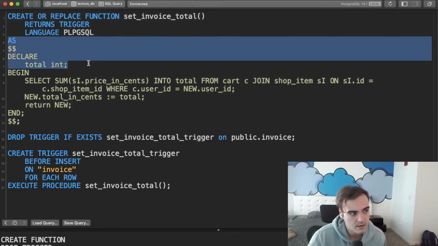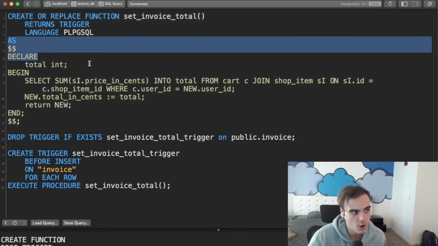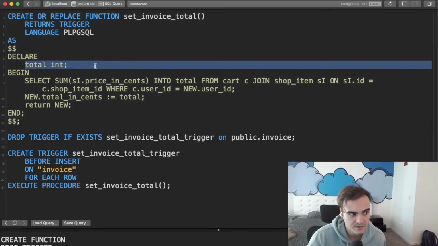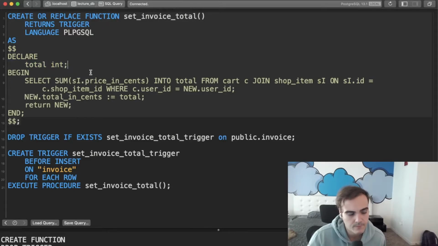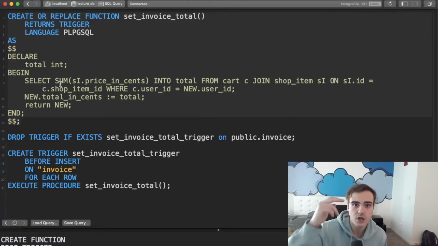Next up, this is just the syntax, we open up the transaction and we declare this total variable. And if you remember back to our schema, how we have it set up is we've got a cart, and then that cart has shop items in it, and the cart itself has a user ID.